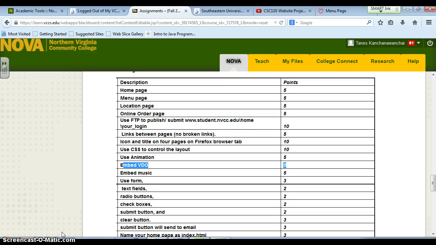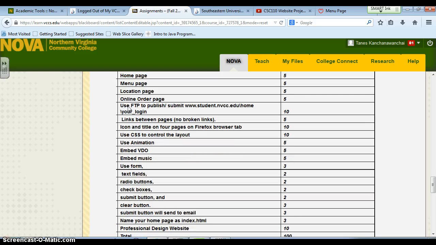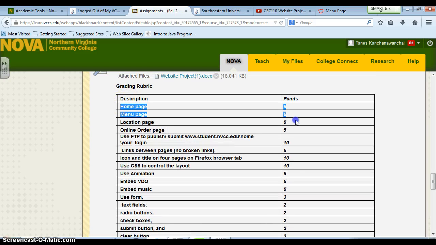Alright, so we already know the basics from part 1 and part 2. Now what we're going to show you in part 3 is how to complete this list of assignments. Create pages, right? 4 pages. This is just an example. You can do home, menu, location, online order. You can do anything, okay, 4 pages.